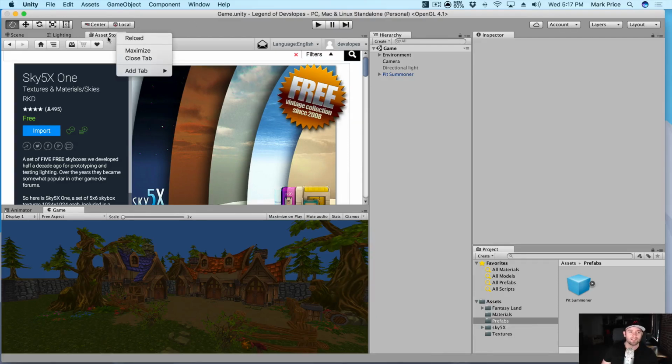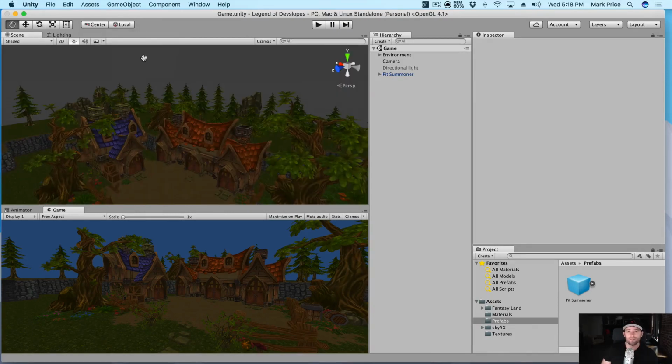I'm going to close the Asset Store tab here because sometimes it is very slow. Oh, by the way, if you hadn't downloaded it yet, it would have said download first, and then you could have imported it. I've already downloaded it in a different project, so that's why it didn't say download. It just said import. So it's a two-step process.